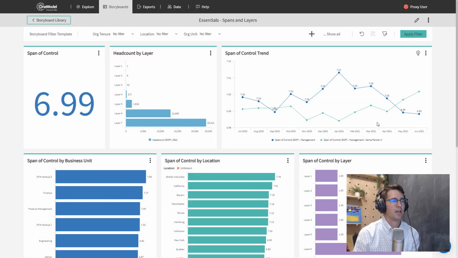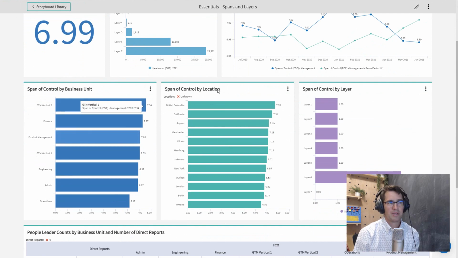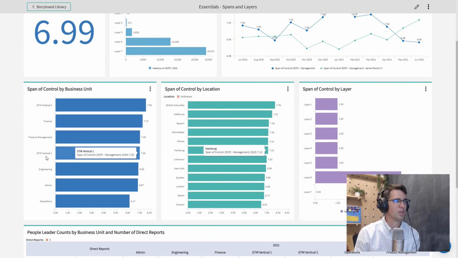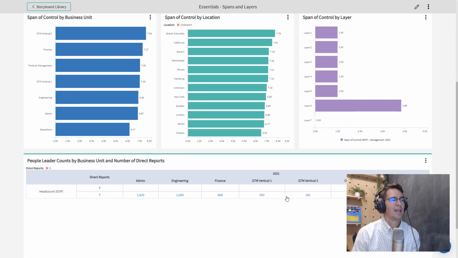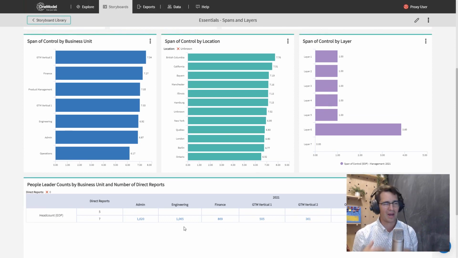And we've got the trend here, breaking it out by business unit, by location, who has a high span of control, who has a low span of control. You can drill into these as well. Again, what's it look like by layer of the organization too? This table down here, kind of the insight bucket in this one, is interesting. In my demo data, I only have rows for 5 and 7 direct reports. Don't worry about that. We'll have whatever breakouts you have in here.